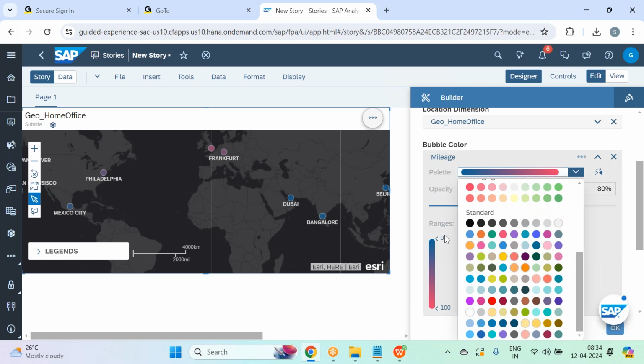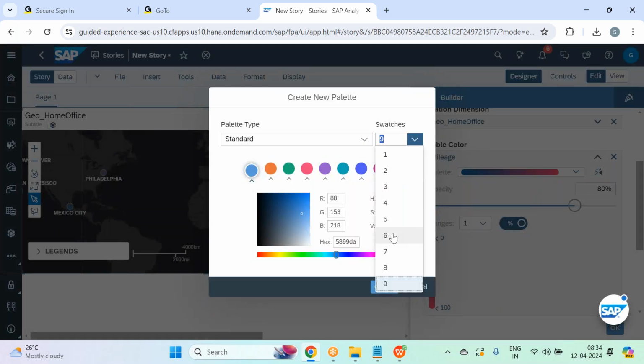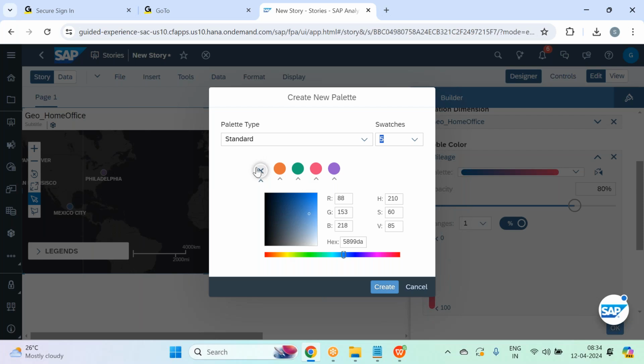In the standard palette, if nothing works out for you, you can create your own palette. Here you see there is an option called creating your own palette. Create a new palette with 5 swatches, meaning 5 colors I can give. The first color I give as red, then yellow, third I give blue, fourth I give green, fifth I give some.